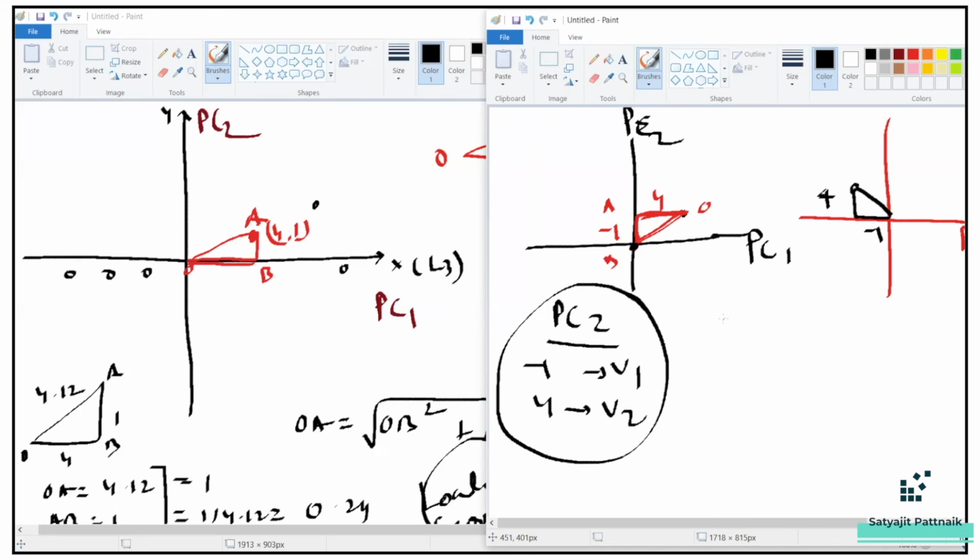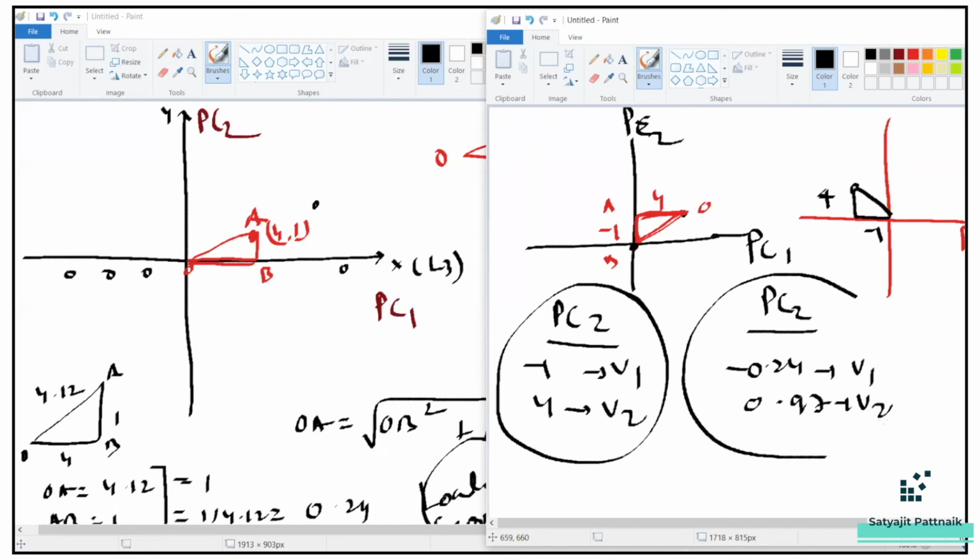Now what will be the eigenvalues for PC2? For PC2, -1 and 4, just convert it into -0.24 of variable 1 and 0.97 of variable 2. This is going to be your eigenvalues, or you can say the singular vector. Sorry, the eigenvectors, right? This is the eigenvector for PC2. So that's it, the main concept is clear, right? So we are able to find the PC components.